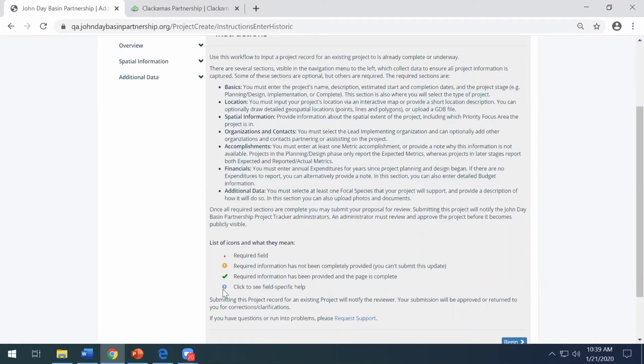And finally, throughout both the workflow here and throughout the project tracker, there are these little question mark icons that are little pop-ups that will provide you help on that specific field. So I'll show some examples of those throughout the workflow here.